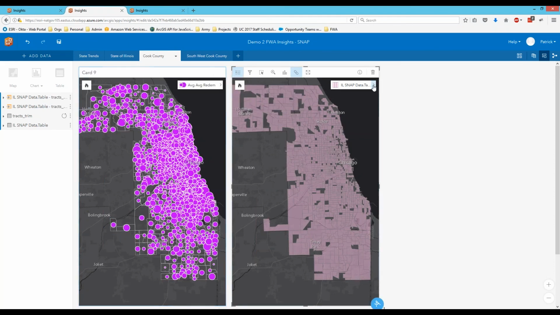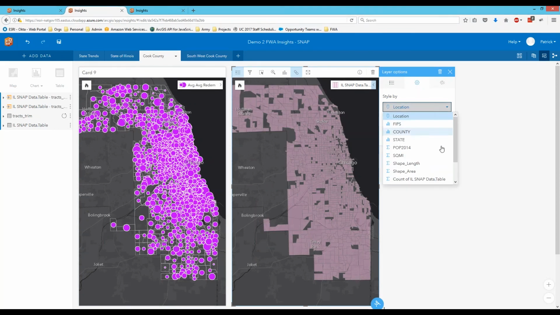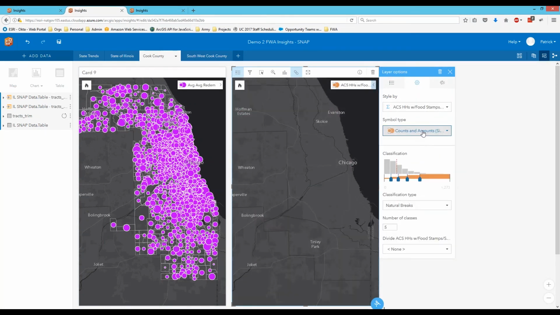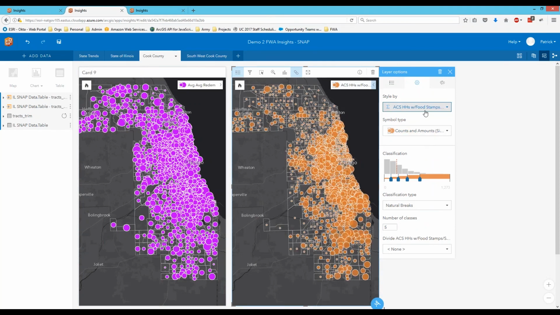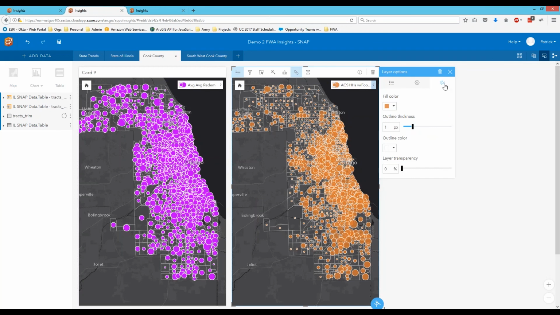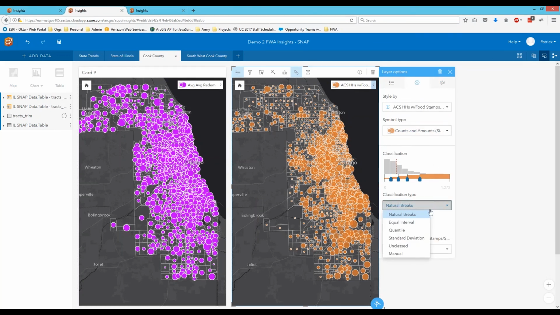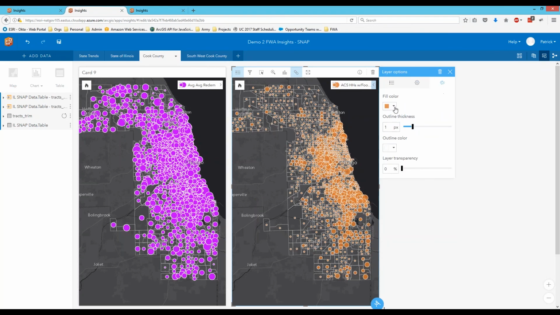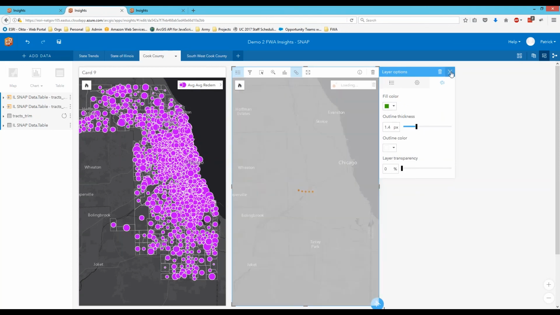So now, using this new layer that I've created, I want to look at this new attribute. I want to look at the total household, or the number of households within each census tract that are receiving food stamps. I'm going to quickly change the symbology. Instead of looking at natural breaks, I want to look at equal interval. And I also want to change this symbology to possibly a green dot, a little bit of an outline.